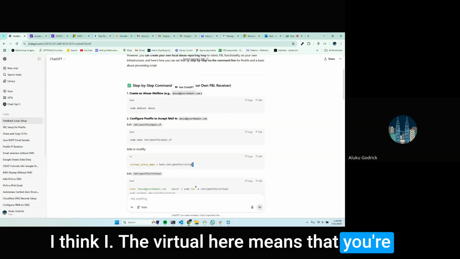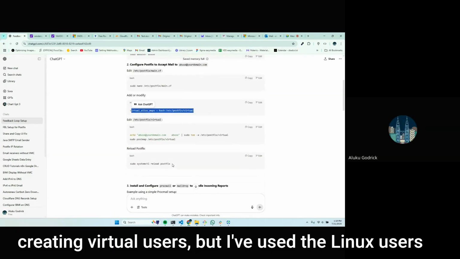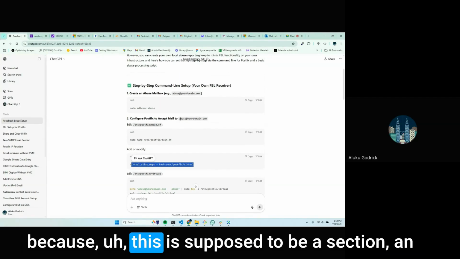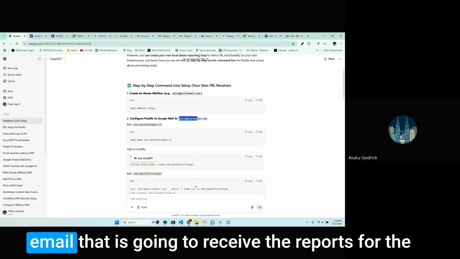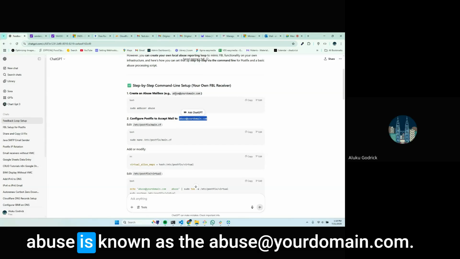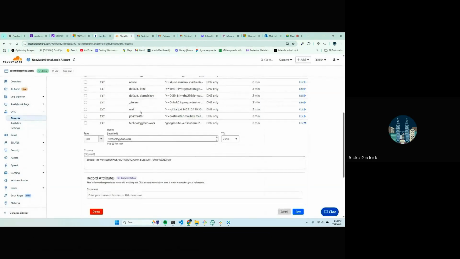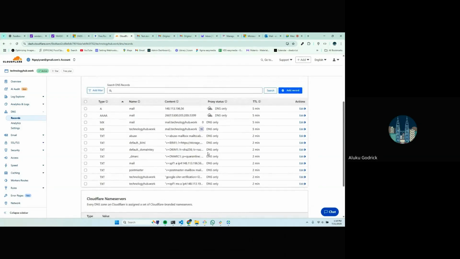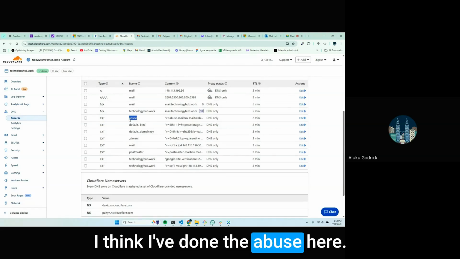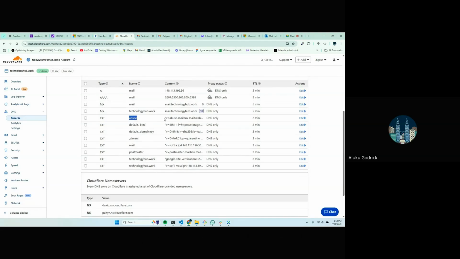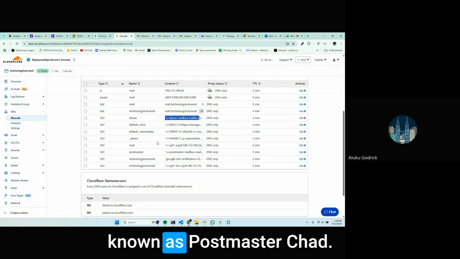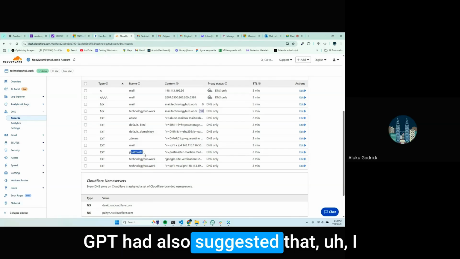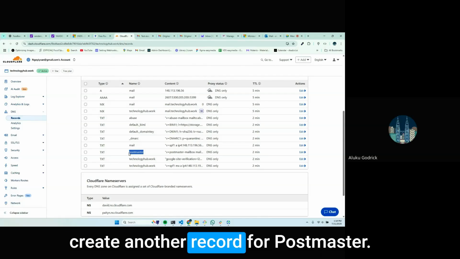The virtual here means that you're creating virtual users, but I've used the Linux users, because this is supposed to be an email that is going to receive the reports for the abuse, known as abuse@yourdomain.com. I think I've done the abuse here. Then I also did another one known as Postmaster. ChatGPT had also suggested that I create another record for Postmaster.